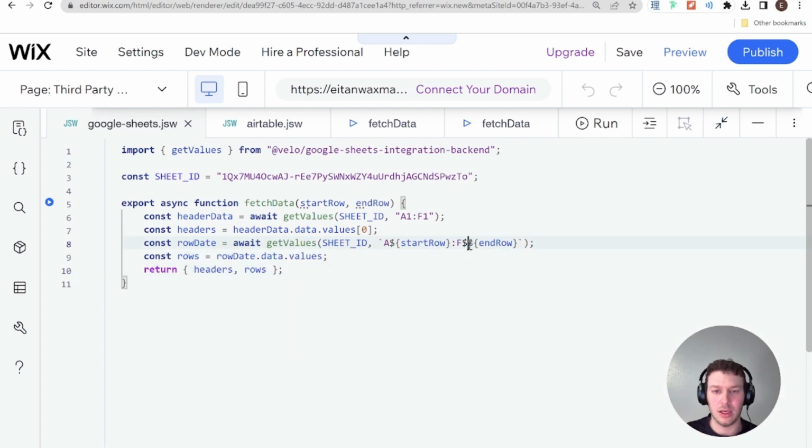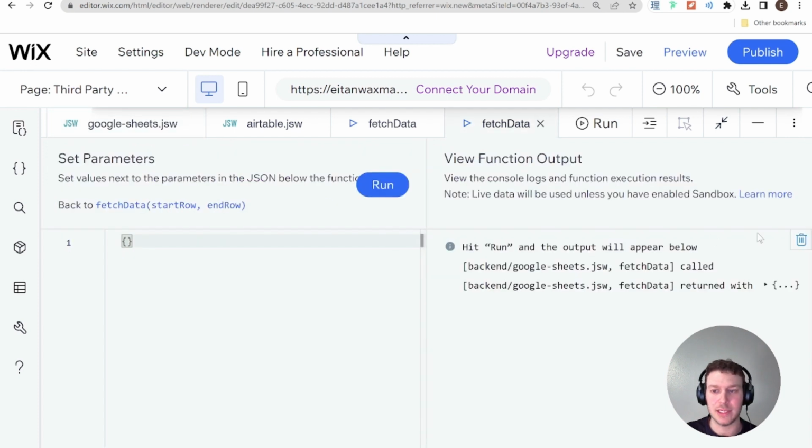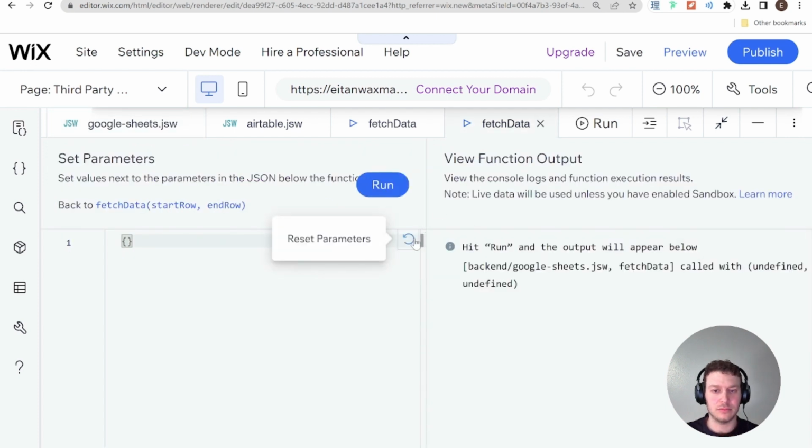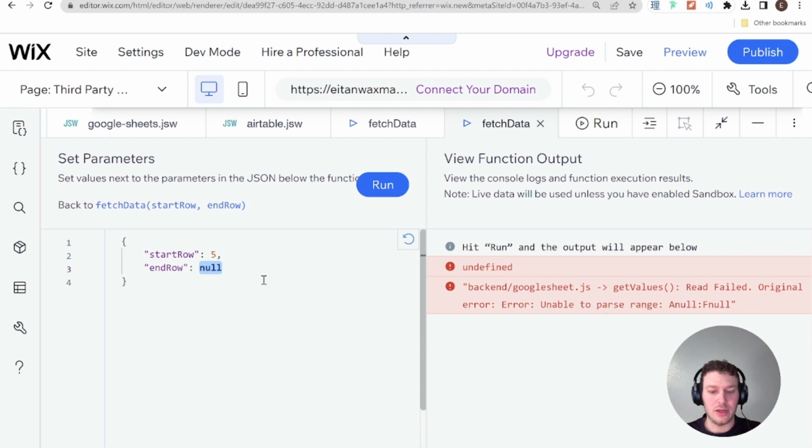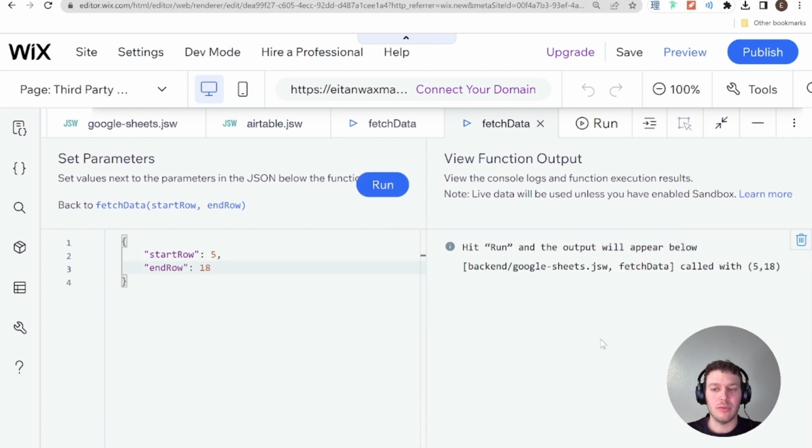Awesome. And I don't need $2 there. Great. And now if I run this function one last time, whoops, need a refresh here. That's not going to work. So I'm going to say start row, let's say 5, and end row 18. I'm going to go ahead and run that.